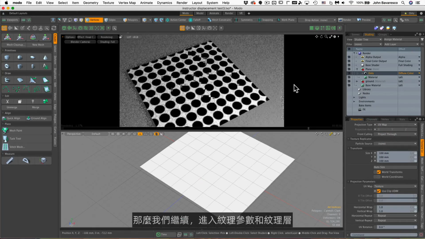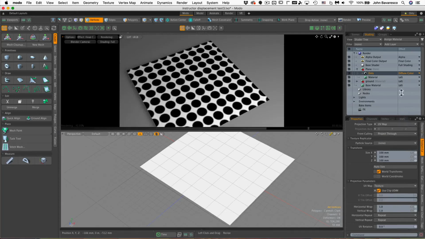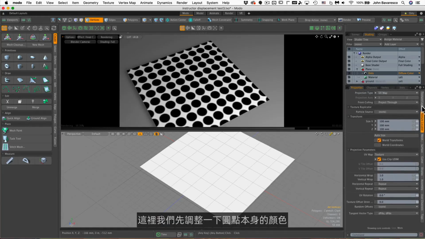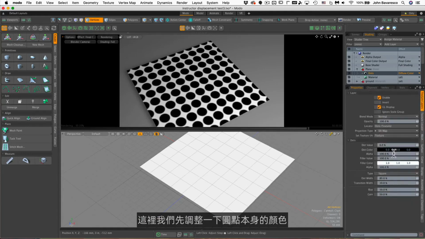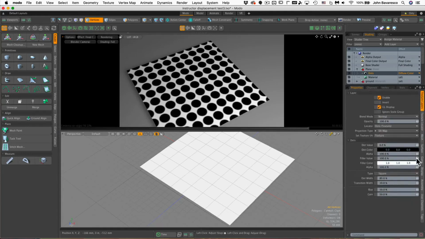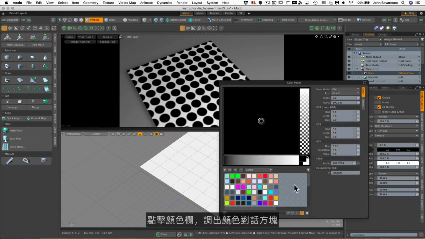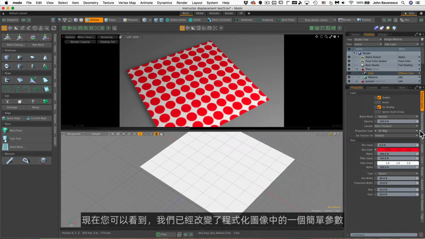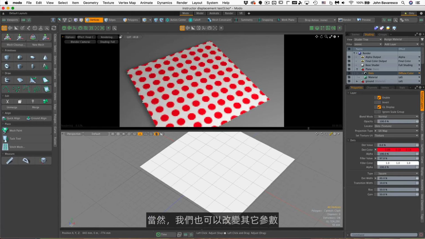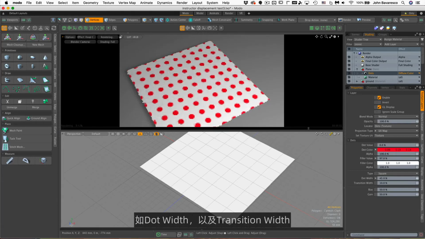And let's just go ahead and go to the texture parameters there under texture layers and adjust some of the settings. In this case, let's adjust the color of the dots themselves. I'll click on that bar and bring up the color requester, and I'll click on red, click OK, and now you can see we've changed a simple parameter of that procedural image. And of course we can change other parameters such as the dot's width, as well as the transition width to give them a softer or harder edge.